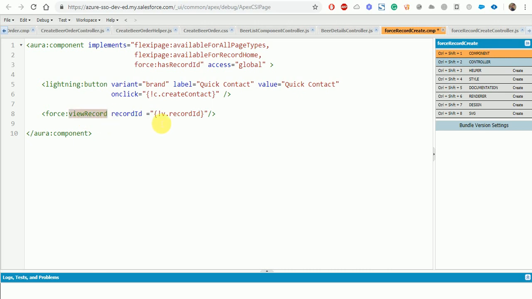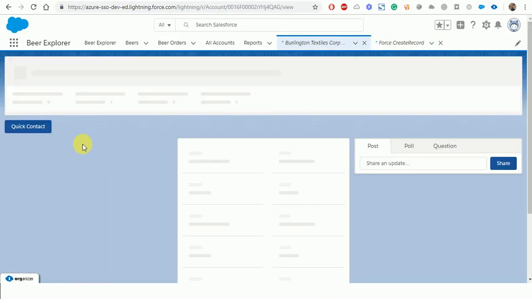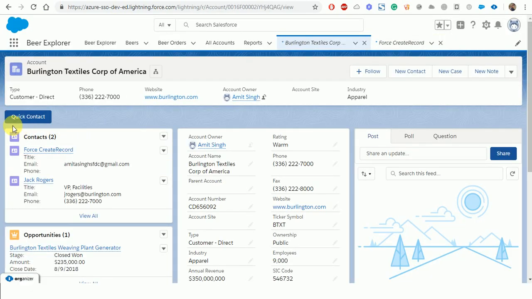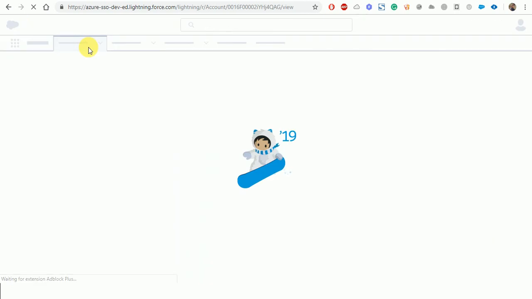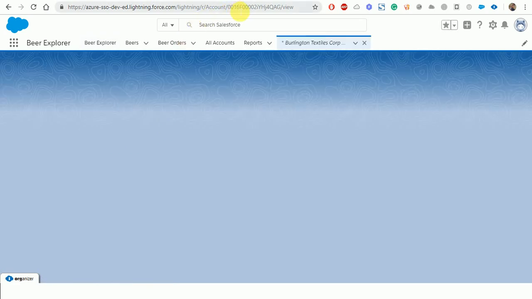The error we were getting is because it is recordView instead of viewRecord. So now if you go back to the contact, I will refresh the page, and we will be able to see the detail page of this particular account below the quick contact button. So let's refresh the page and see if we are able to get the information of this particular account or not.